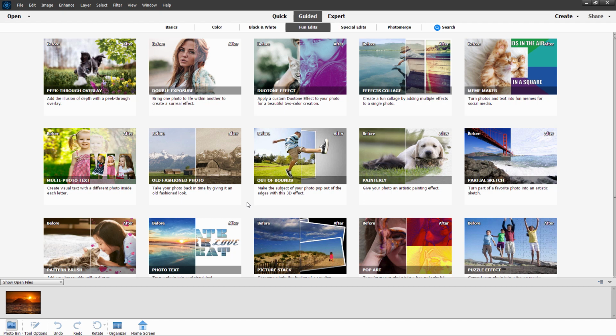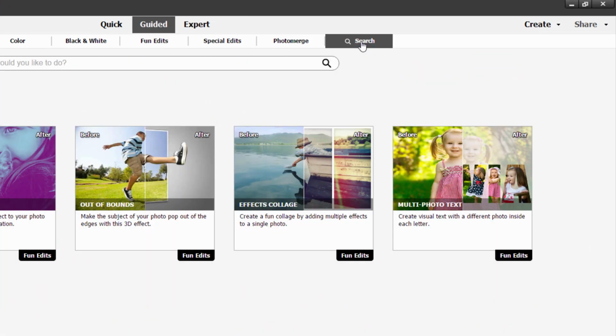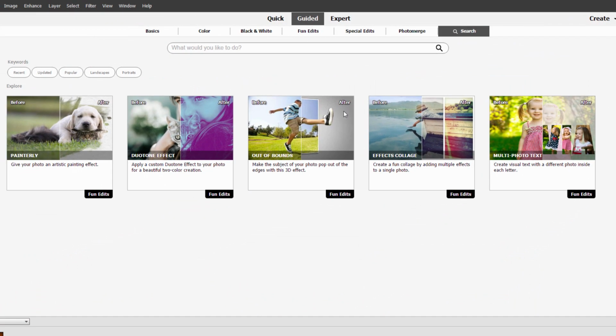And that's one of the nice new features here in Photoshop Elements 2023, and that is the search function right up here. Now, I was in Fun Edits, so it gives me the top options here in Fun Edits. We have some basic keywords over here: recent, updated, popular, landscapes, and portraits.